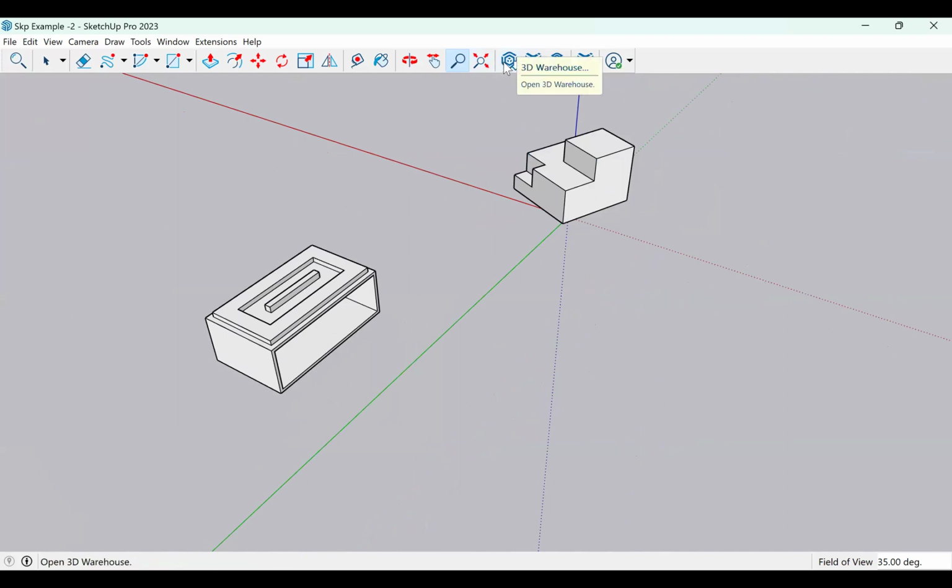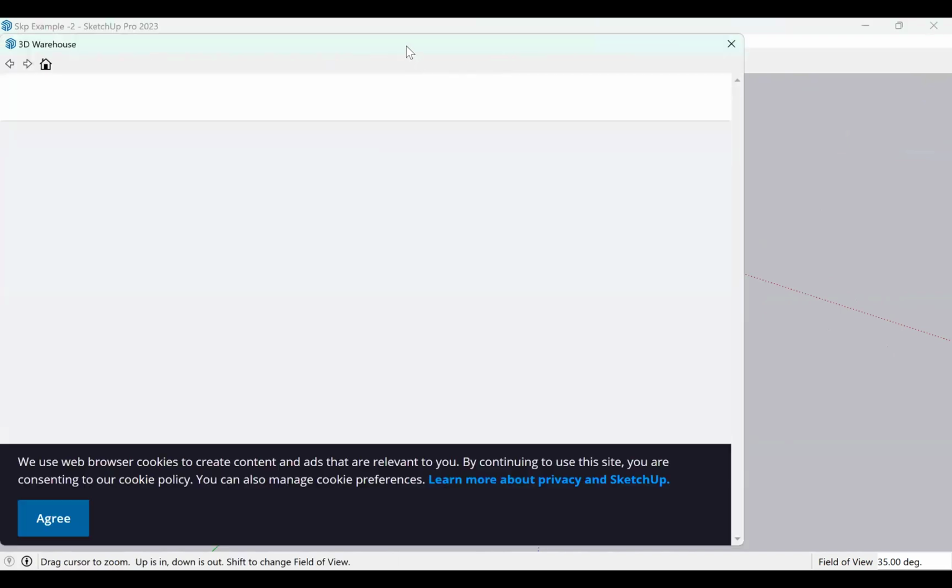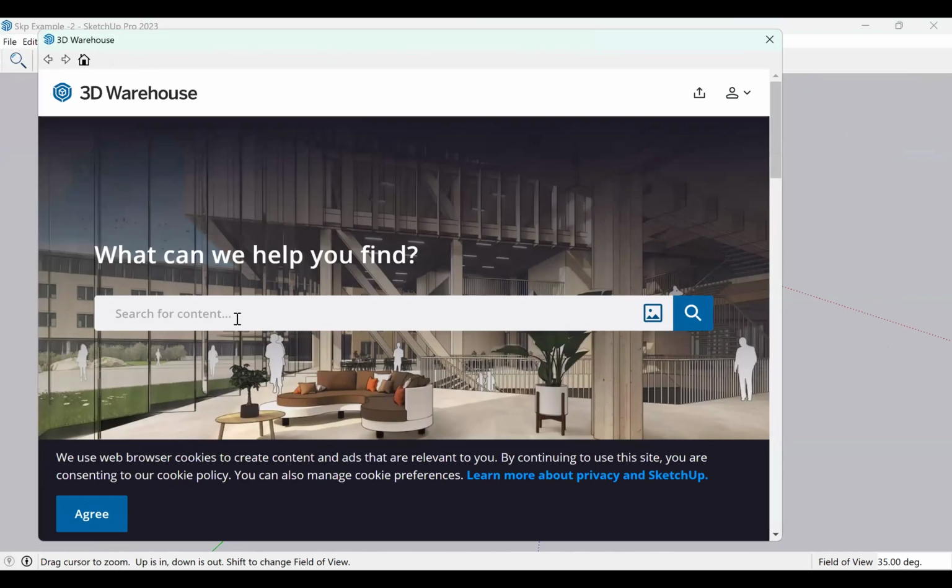And these are the 3D warehouses. From here you can download anything. Trees I already showed, cars I already showed. Car, trees, and what other things will we use? So trees, cars, any object you can find.